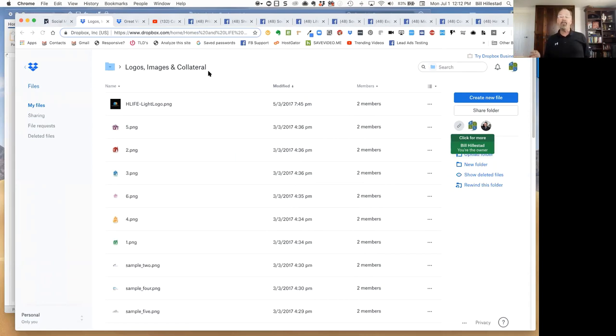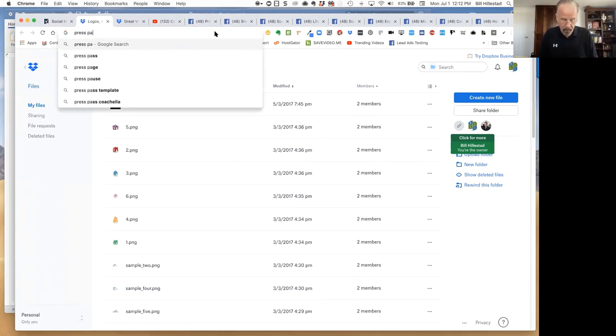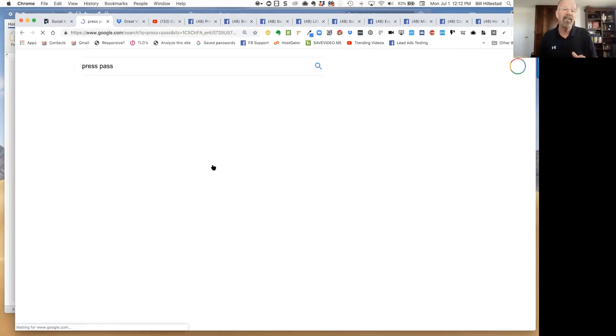And you'll find that you make more good friends. You get more free food, more free stuff. Can't tell you what kind of stories I've got from little press passes, and how much free stuff people get with those press passes. It's candidly mind blowing. And by the way, just go press pass as a Google search.